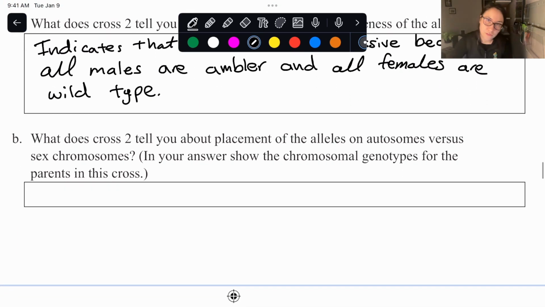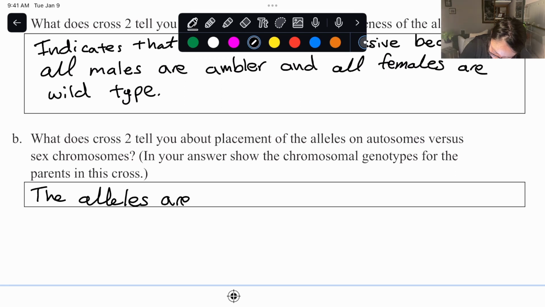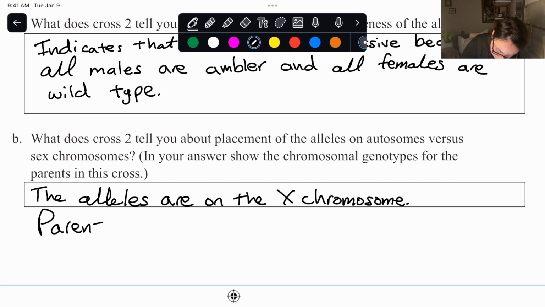And then what does cross 2 tell you about placement of the alleles on autosomes versus sex chromosomes? And what we'll write down here is, let's see, the alleles are on the X chromosome, and then here's the parent cross.